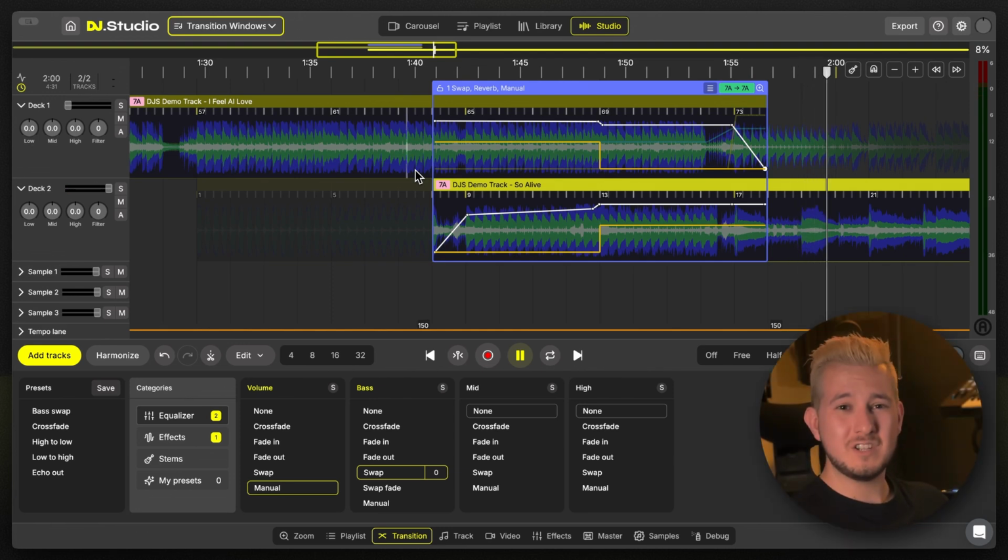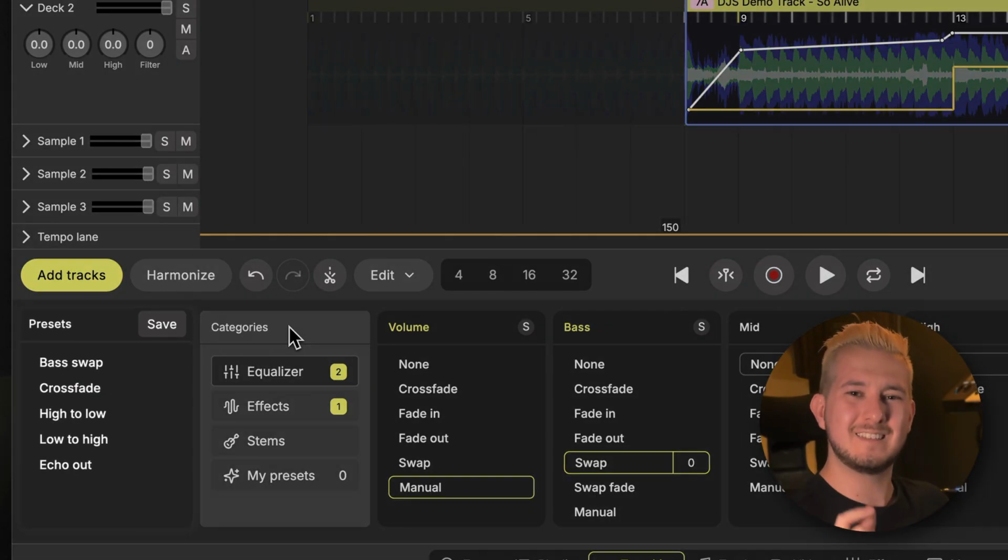Combining volume automation, a bass swap, and a reverb out, this is definitely the kind of transition I like to use often, so rather than recreate it from scratch each time, let's save it as a preset.